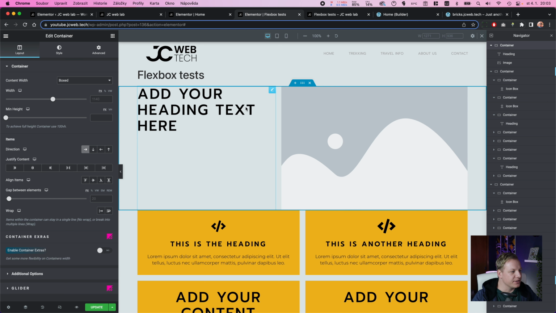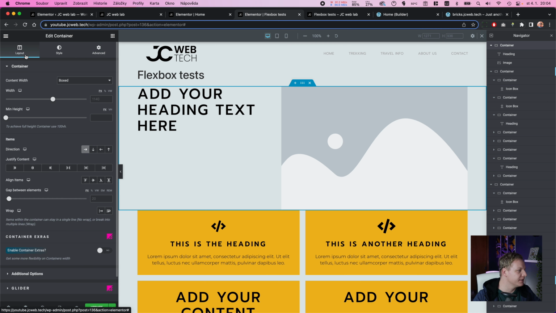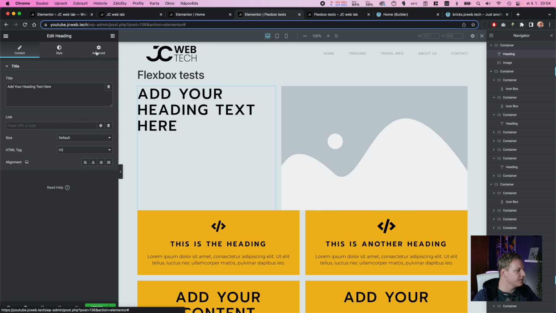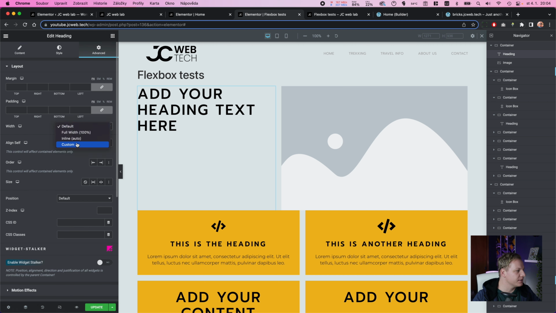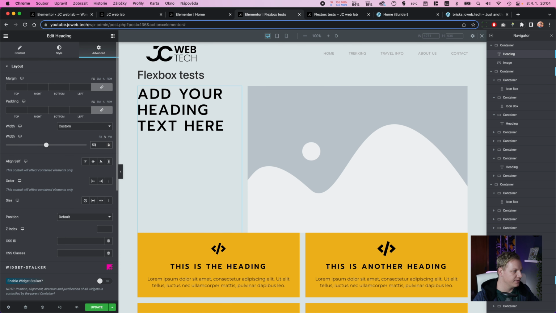And now there are some weird things happening already. You can clearly see this is not 50%, this is not 50%. A little strange, but okay, so we could fix it maybe. It will not work, spoiler alert, but you may think it would work if we set the width of this widget to custom, we set it to 50%. This is still not 50%.